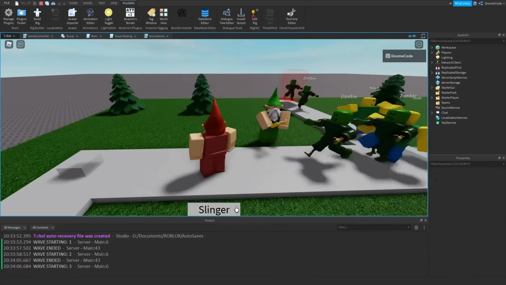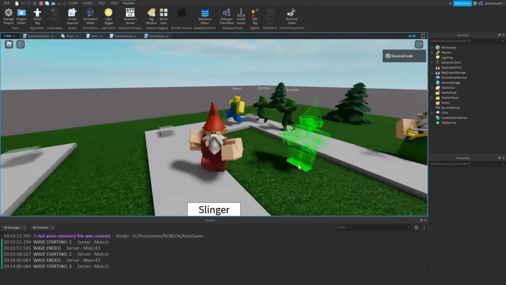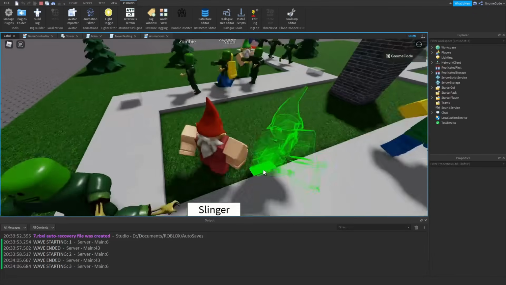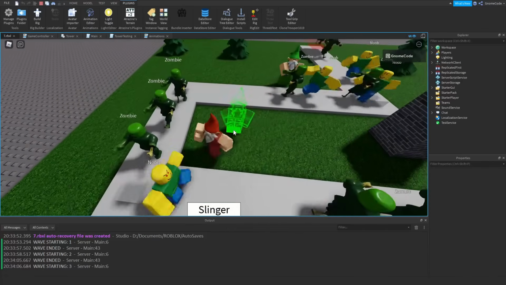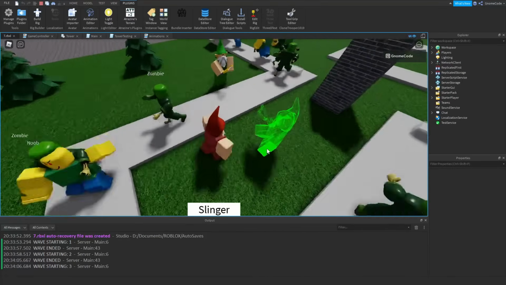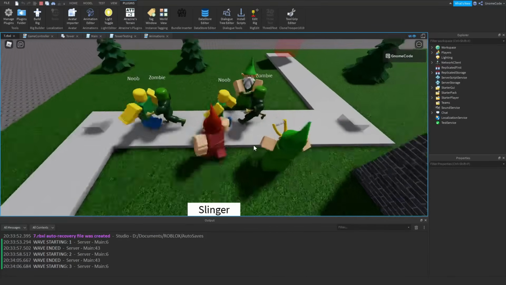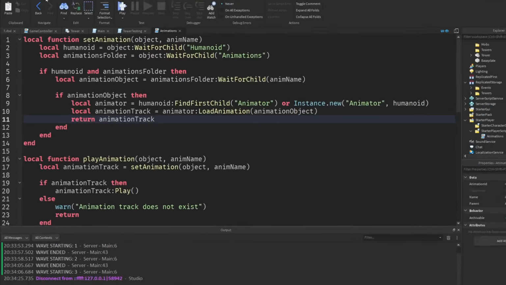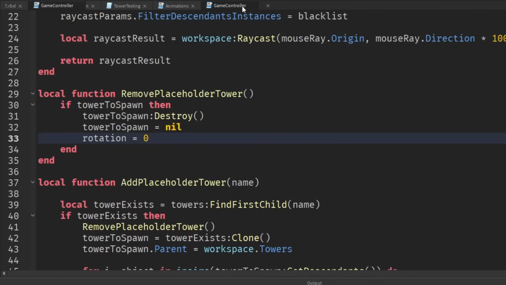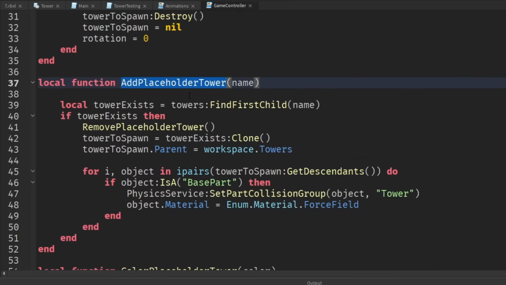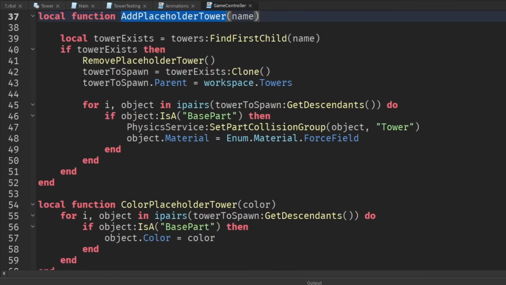Actually, I'm not sure if I like him being animated while he's in the placeholder mode. If you don't want that, simple enough fix, I think we're going to remove it. So we'll stop the game and we'll head into our game controller script. And if you remember, we had this add placeholder tower function where we just created that temporary one. Here it is. We cloned it and then we added it into the towers folder.